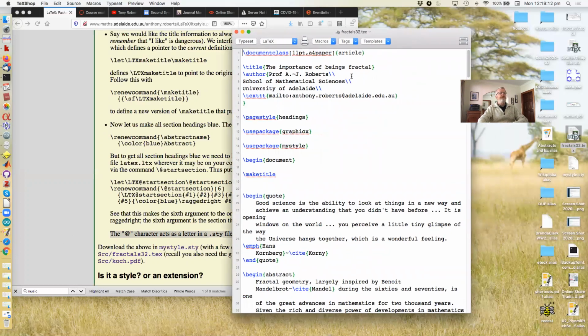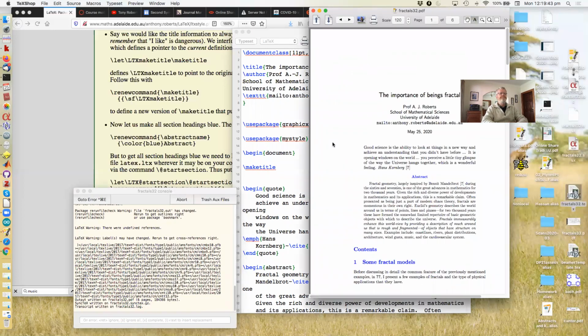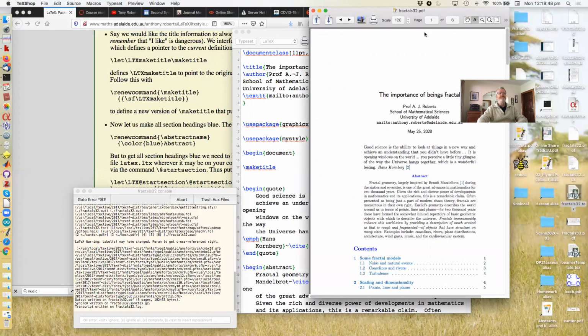Here is one of the fractal documents, chunk, chunk, chunk, 11-point A4 paper, page style headings. Actually, I don't need that, do I? Because it's in the mystyle.sty. So let's get rid of it. Got some graphics. So the one package which isn't in the mystyle was a graphics thing. If you use graphics almost all the time, you could include it in the style file. It's no big deal. Typeset. There we go. Typeset it twice to get everything done.